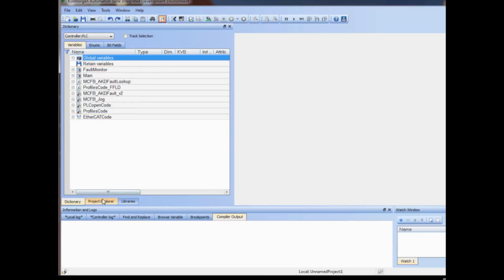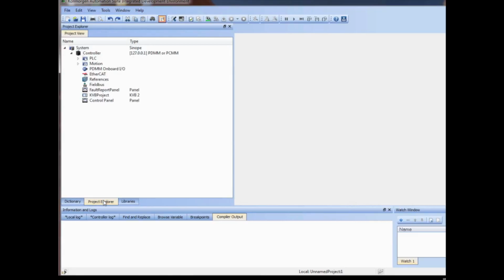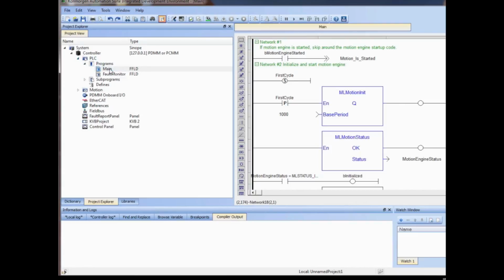Two ways to add variables to the dictionary are in a program or control panel editor or directly in the dictionary. A new variable moveComplete will be created in the editor for one of the programs in the project. A program editor is opened by clicking on the Project Explorer tab, then opening up the program section, then double-clicking on the desired program to open it.